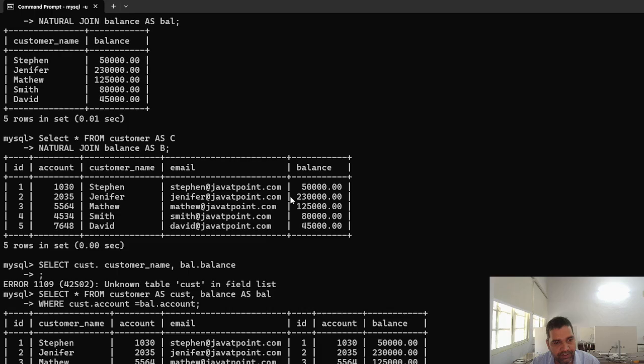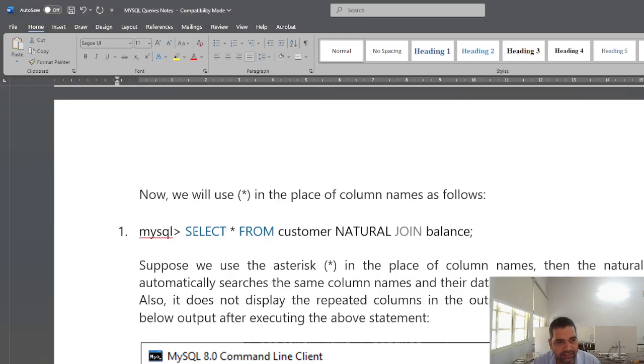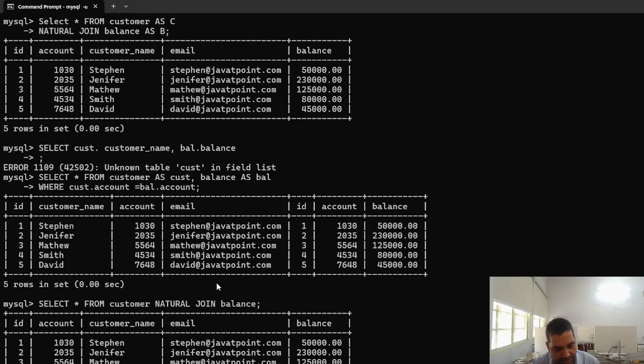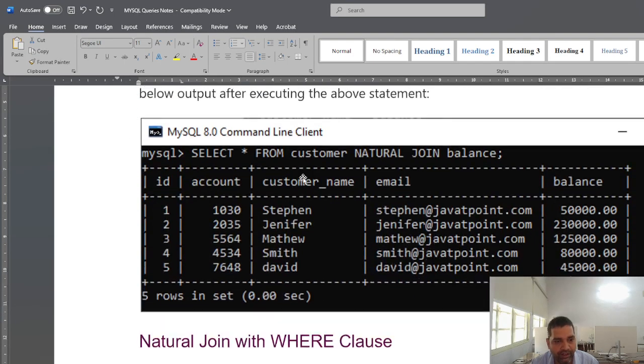As we have seen, we wrote a simple command for the natural join that selects star from customer as C natural join balance as B. In that place, you can write the very simple command select star from customer natural join balance. No need to write the alias name. This will also work fine, as you can see. Okay, now we move ahead.